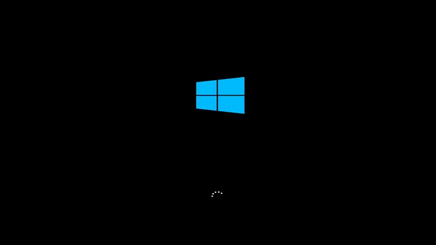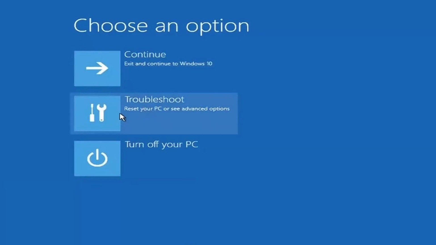First, you need to open the advanced startup screen. To do this, turn on your computer and wait until you see the Windows logo. As soon as the logo appears, press and hold the power button for about 10 seconds to force the PC to shut down. Repeat this a total of 3 times. On the third start, Windows will automatically open the recovery screen.